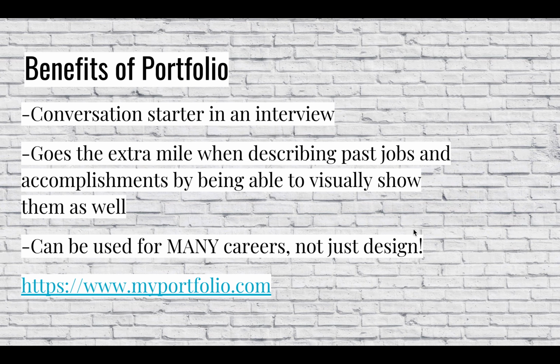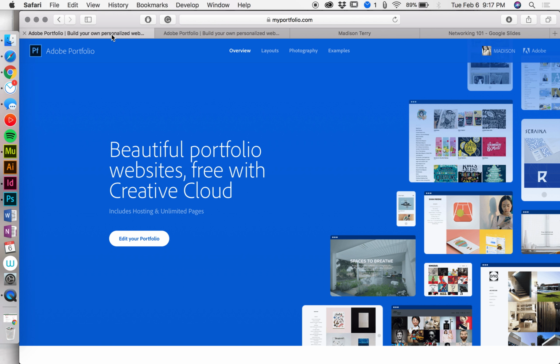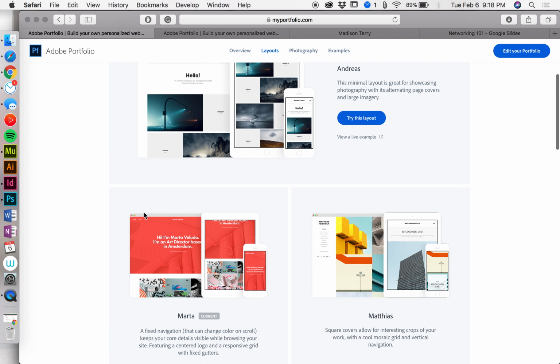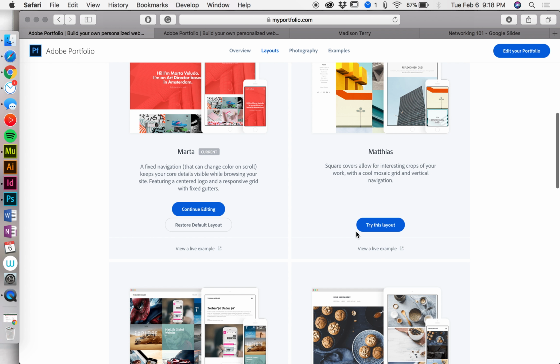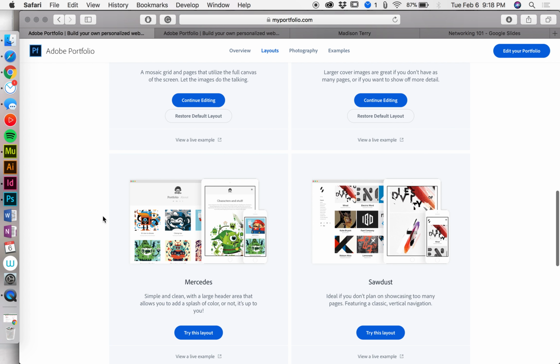So myportfolio.com is Adobe's portfolio website. So the homepage looks like this. You are signed in with your Creative Cloud, so everything is in one place. Typically, if you don't have one, it'll say build your portfolio here, and you can choose from all of these awesome layouts. Some are geared towards photography, some have different layout ideas, so pick whatever you fancy.